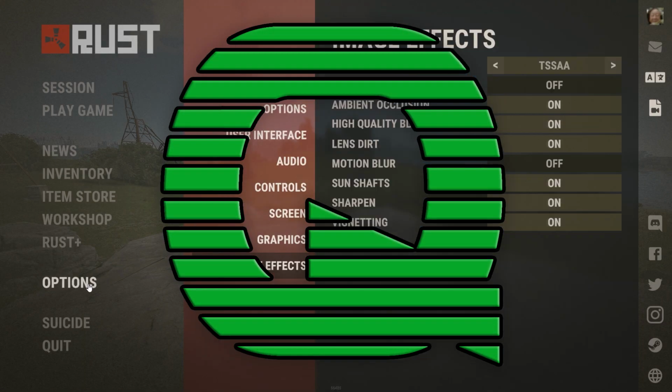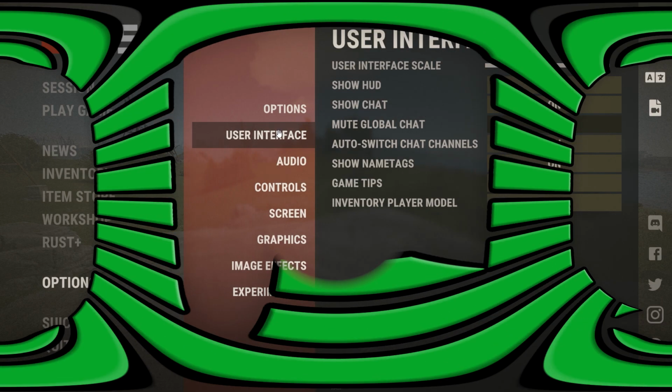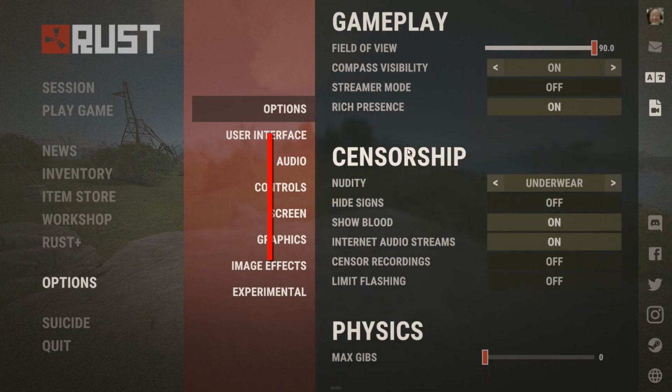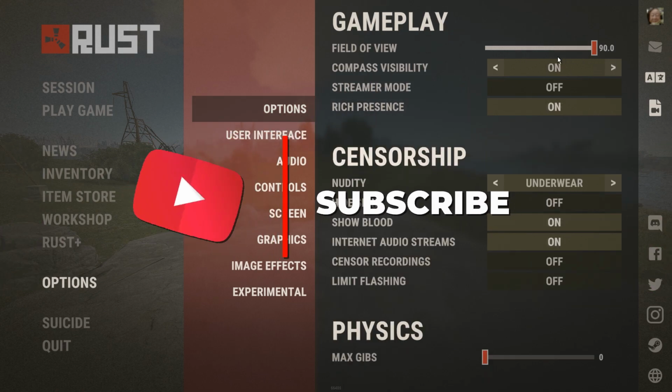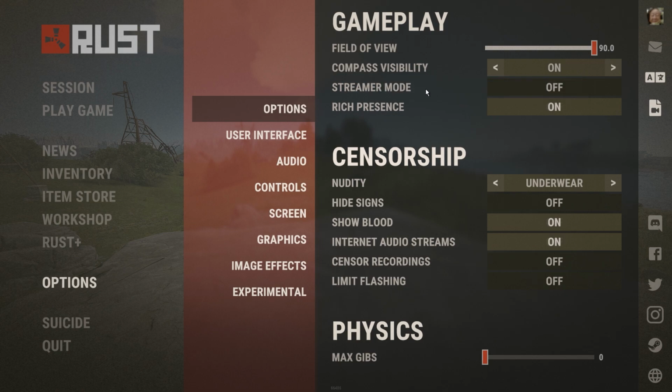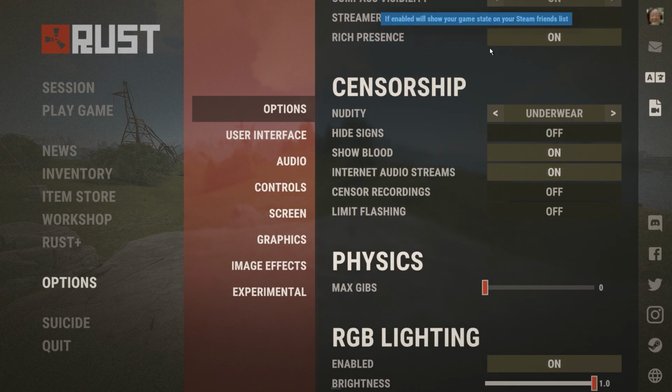Today I'm bringing you a video on my current Rust settings. These are the Rust settings I've used for pretty much all of 2021. So first we're going to start with our game options. For gameplay, our field of view, obviously make sure that's maxed out. That's a huge deal. I wouldn't really recommend putting it below 90 ever.